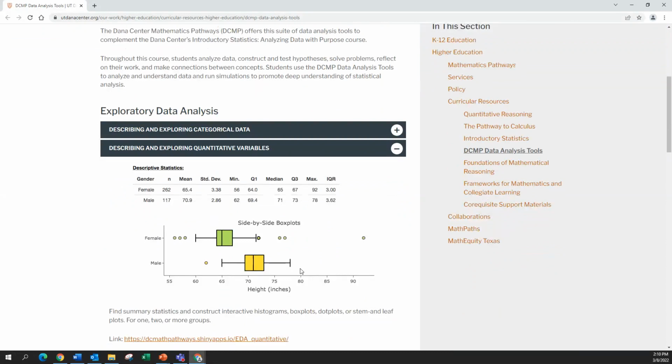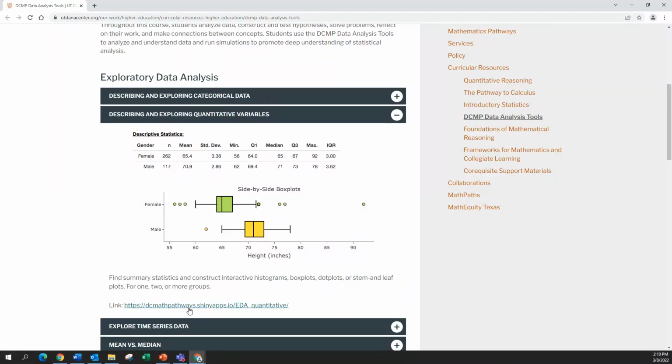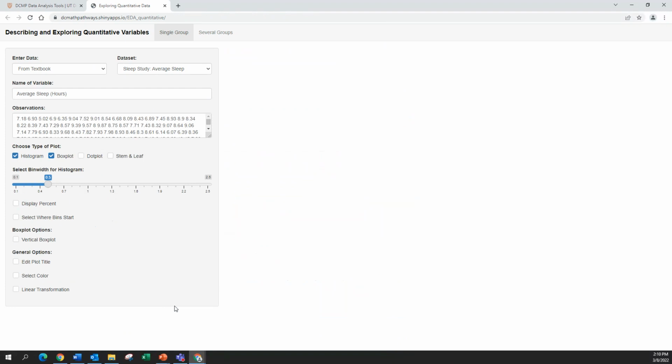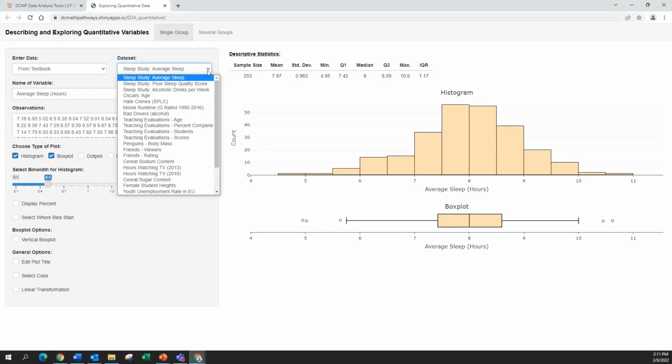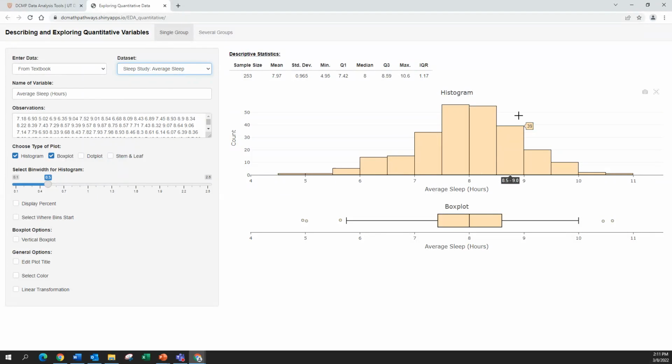It shows me just an image of what the data is going to look like, and then the actual app is down here at the bottom. So I'm going to click on the link down here at the bottom, and I'm into the app, and you can see it has a whole lot of different things here. I'm using data from a textbook, not our textbook, and specifically I'm doing the sleep study with the average sleep. There's lots of other data in here, but this is just what I'm doing. And then it created a histogram for me.